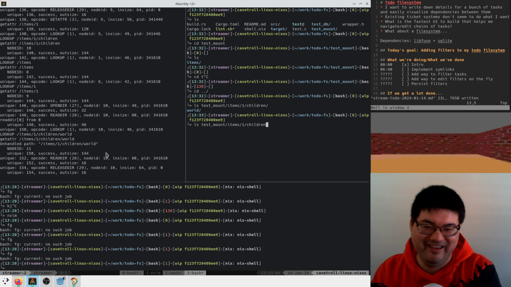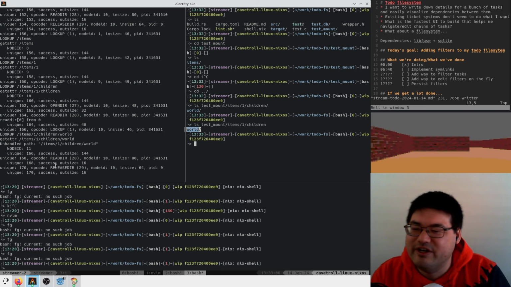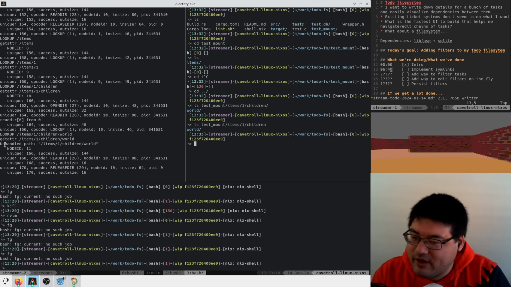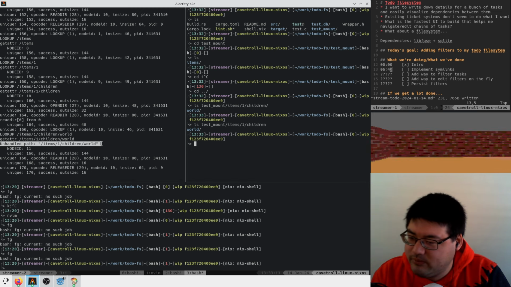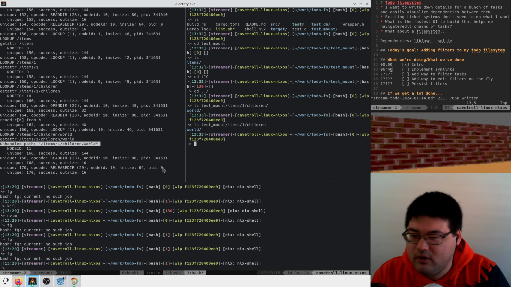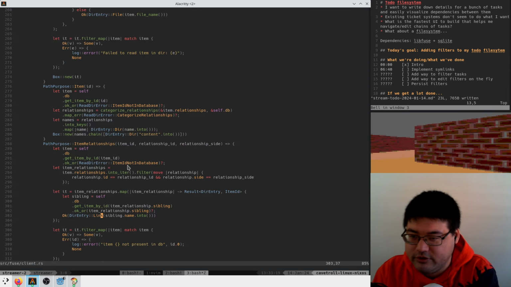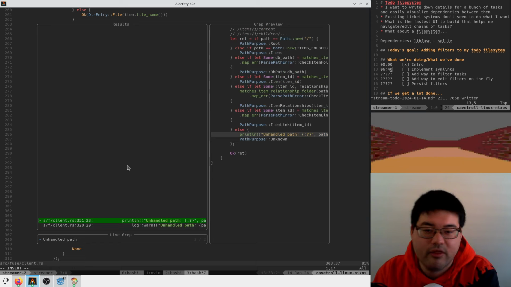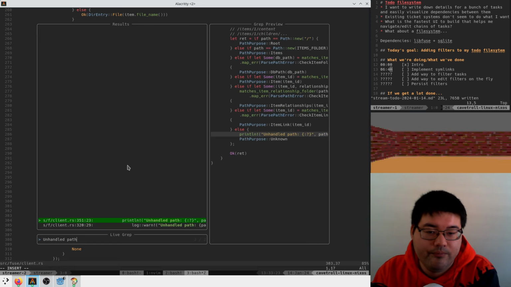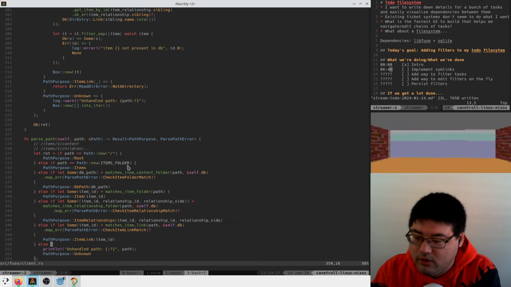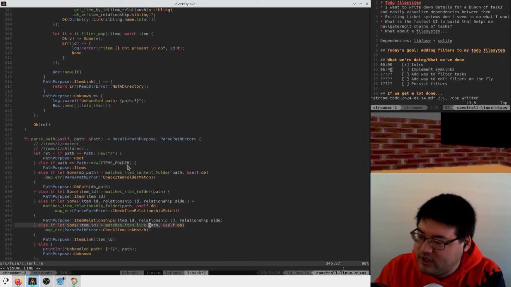Okay, so this is still not working correctly. He's saying that that's an unhandled path, actually. Unhandled path thing. So that's kind of interesting. Where does that log come from? Unhandled path. Looks like here. So he's probably just not matching as a link here.